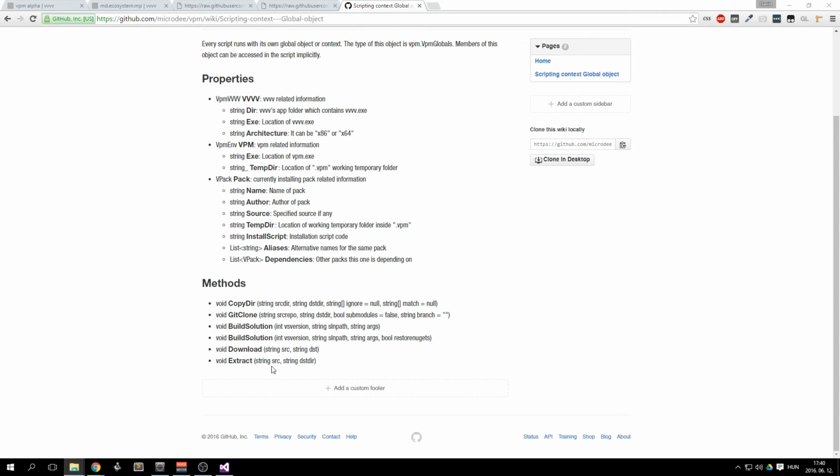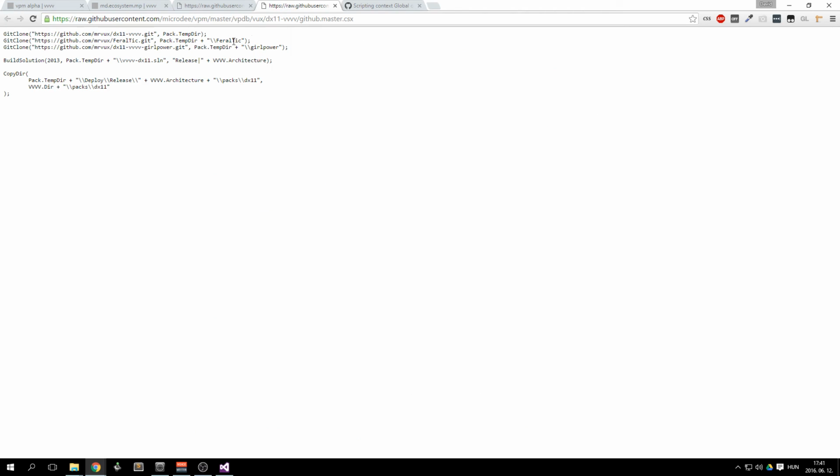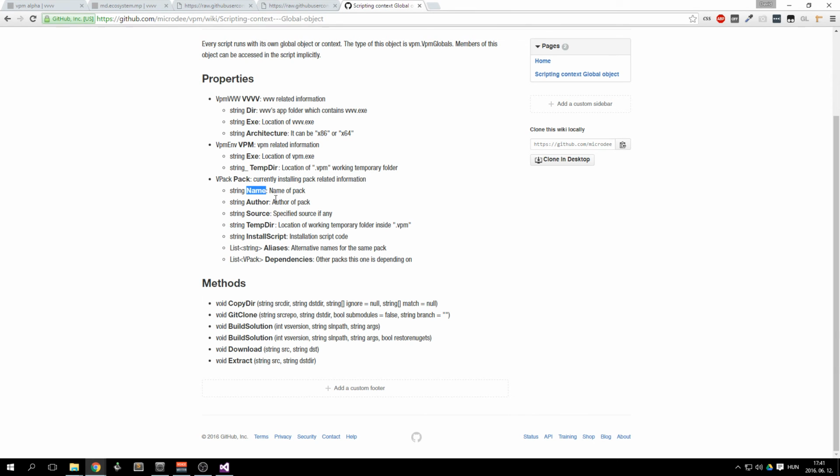I can't show you because of course it's not running. And information about the current pack, which is basically everything the vpack has, or what is generated for you. In case of DirectX 11, VPM generates this information for you, so it will create a name. Author is not generated, source is not generated either, temporary directory, and the install script as a string, which is used to compile the script, the Roslyn stuff is happening. And also you have a list of string aliases and a list of pack dependencies, which also contains the same information. So that has a recursive nature.